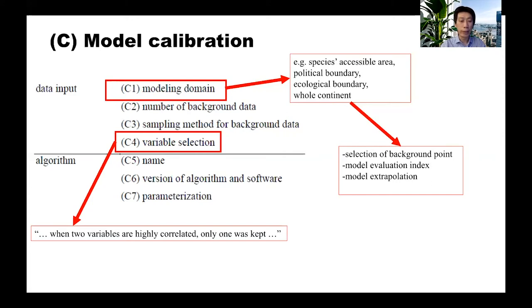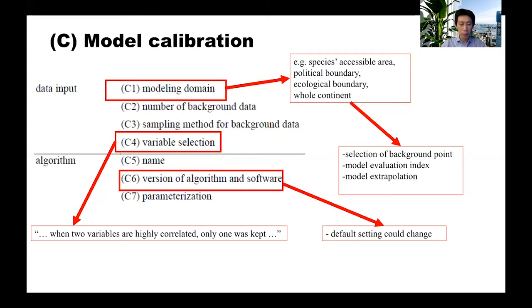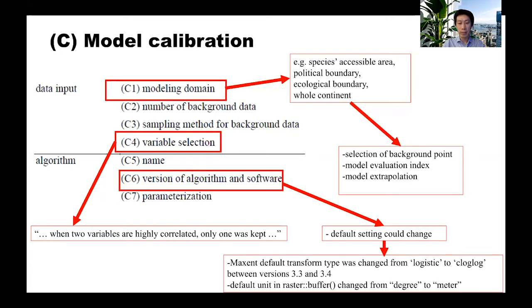Another thing I want to emphasize is the version of the software. One important reason is that the default settings could change in different versions of the software. Here's one example. In Maxent modeling, in the Maxent algorithm, the default transformation type was logistic in version 3.3 and also versions before that. But starting with version 3.4, the transformation type changed to cloglog, which is different. If there's no specification of the version of Maxent, there will be no clue about the transformation type.